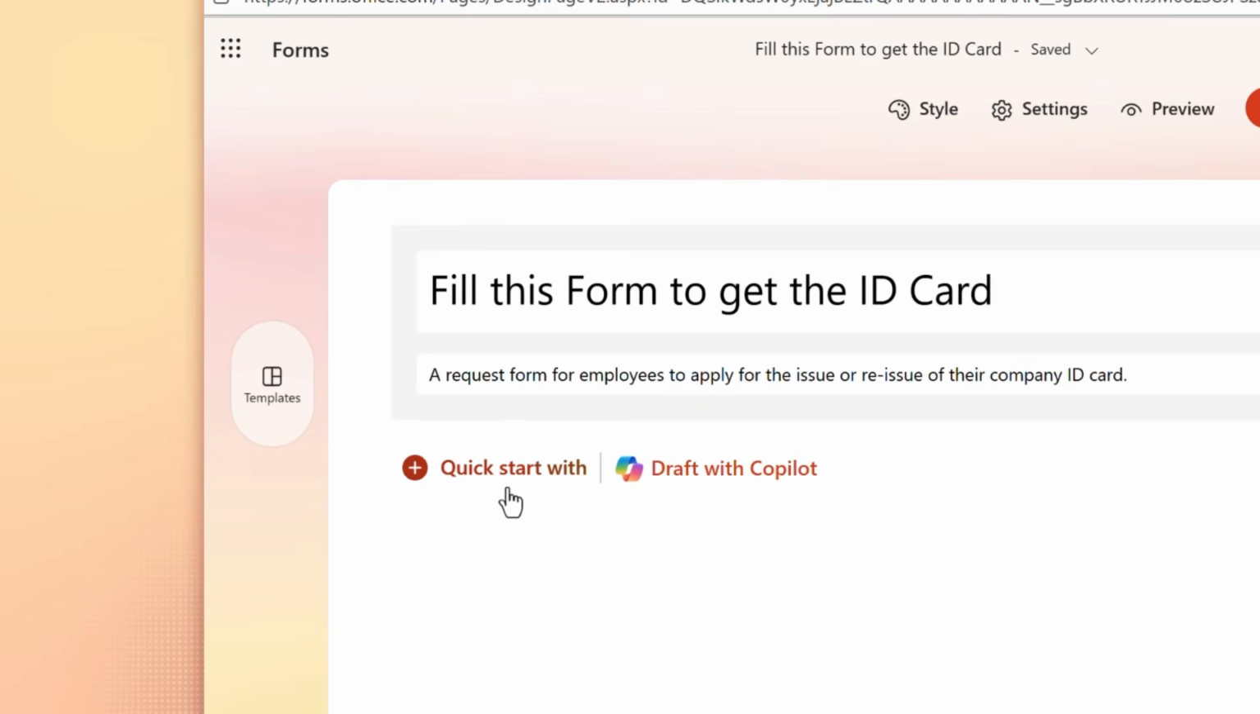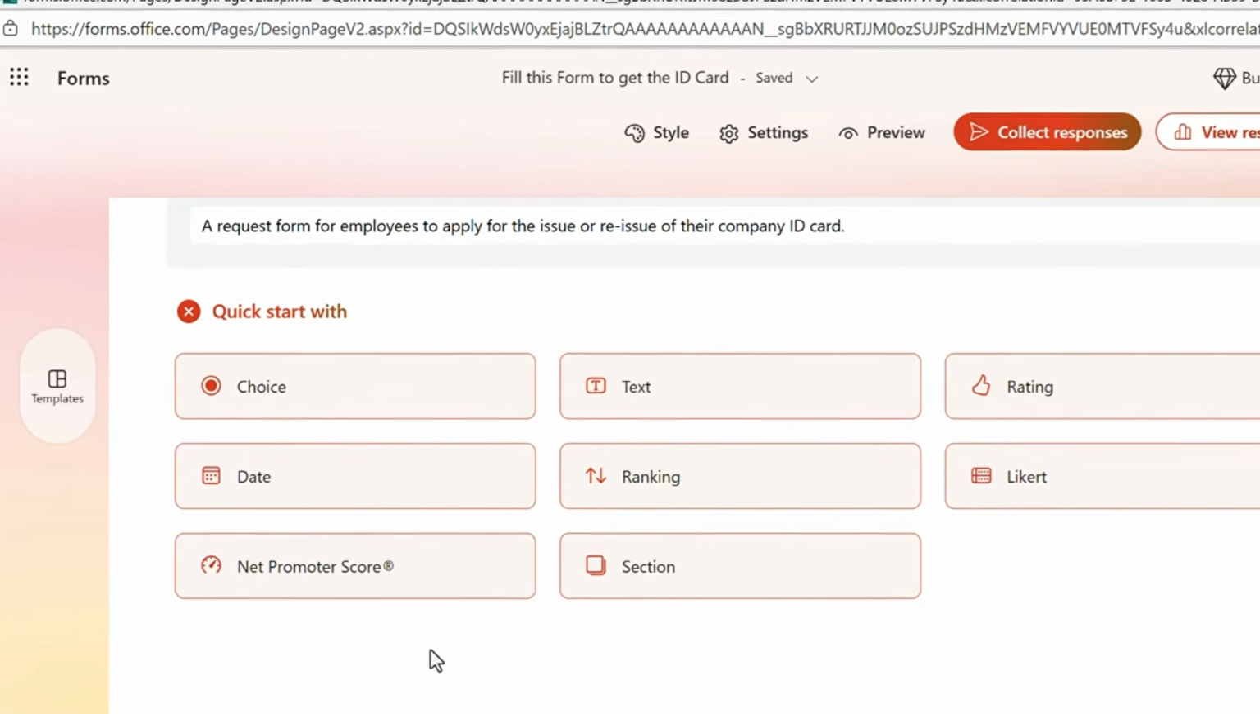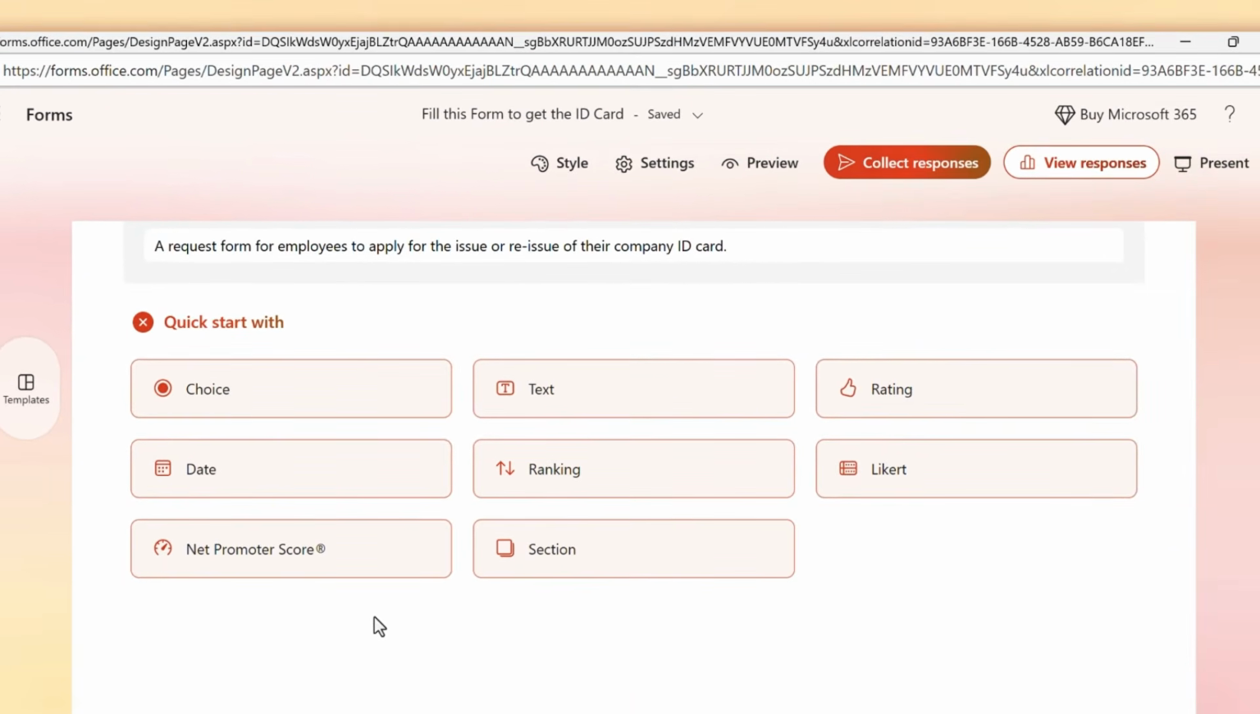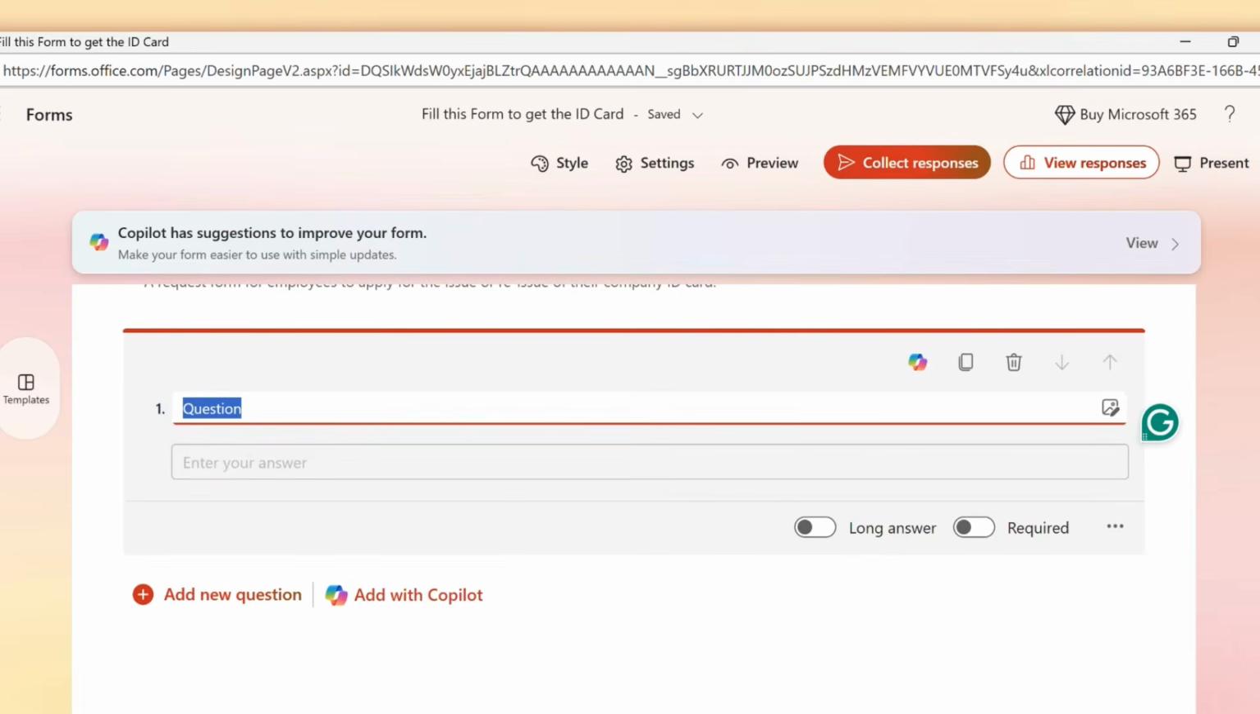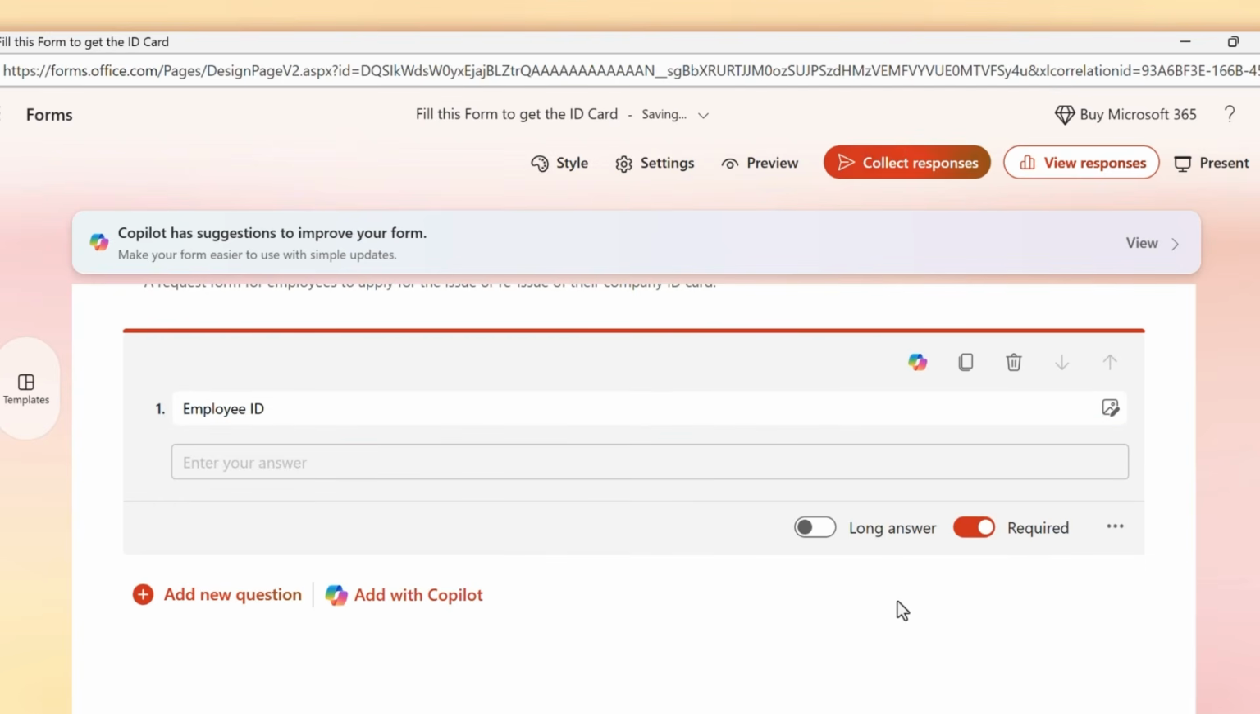So when I click on it, Quick start with, it gives me these options that I can add in my user form. So let's say if I want to add a text question that says enter your employee ID. So I'm going to simply say employee ID here in the question, and this is the input bar for the person to enter the answer. And along with that, I'm going to also turn on this option Required. That means this question is required for anyone to complete the form.